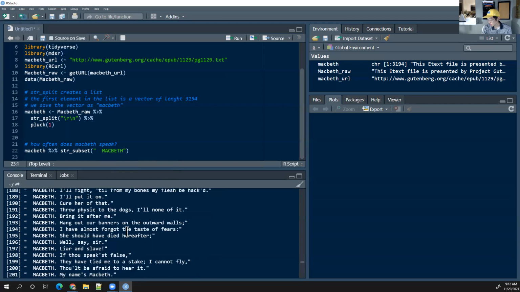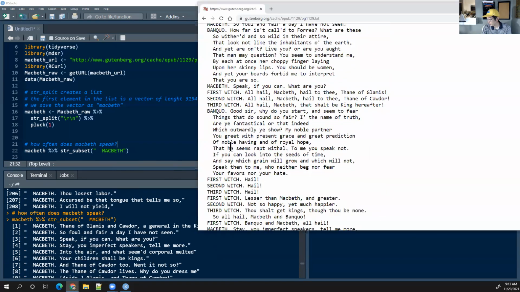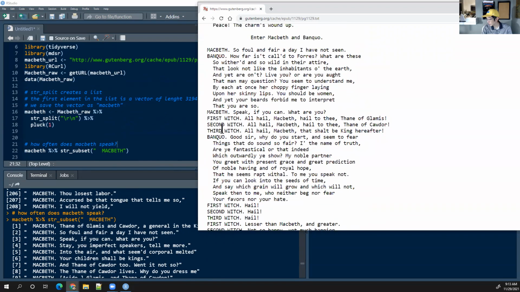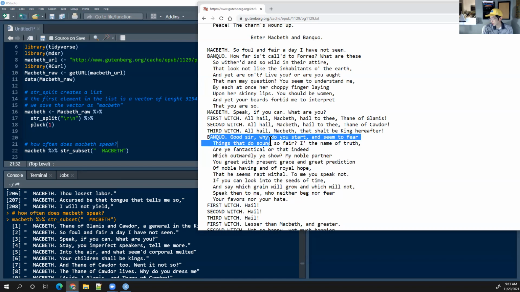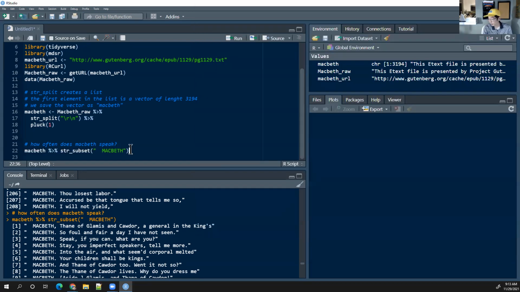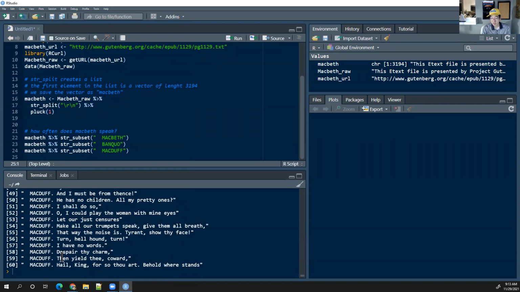So how often does Macbeth speak? Now Macbeth might have multiple lines. For example, Banquo starts and keeps speaking, but this would only count as appearing once. So we can say how often does Macbeth speak versus Banquo is 34, Macduff 60, things like that.